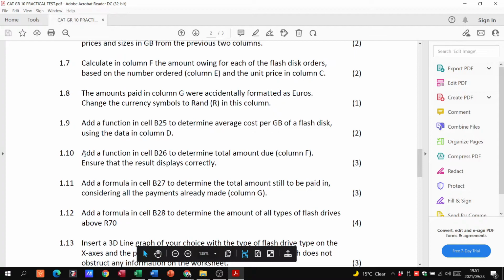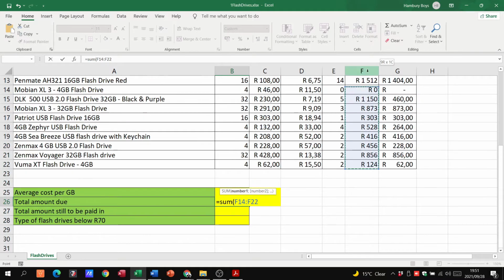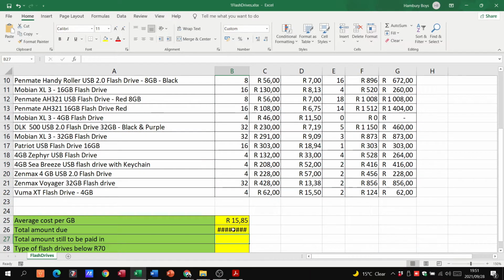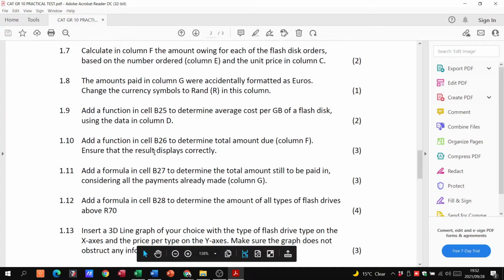There's my average price. Okay. Let's go on. Add a function in cell B26 to determine the total amount due from column F. Ensure that the results display correctly. So let's go. Total amount due. Column F has got to do with numbers, so we can use a sum formula. Open our bracket. We're going to highlight all the amounts that are in this column. And this is why they say make sure it displays correctly. Why? Because it is going to be too big for the cell. And we're going to adjust our column so that it does display. Okay, so I hope again you are all still with me. Right. Let's go to the next one.